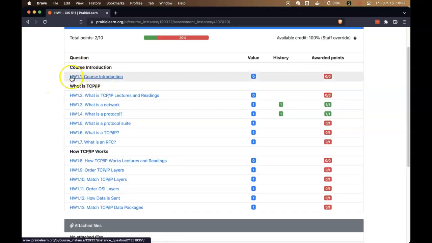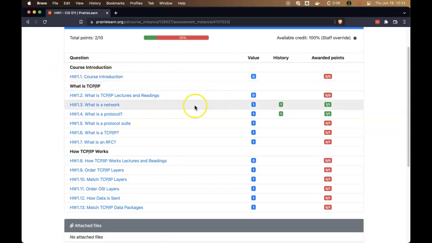Every link here, so this is homework 1.1, course introduction, and for example, if we skip down to here, what is a network? You'll see that has a value, there's 1 point. So if you get this homework question right, you get 1 point, and this is where these 10 points here come from. If you add up all these points, you'll see there's 10 points. So the idea is if you answer all the questions correctly, you get all the points, and so you can know exactly how much of the homework you still have left to do.